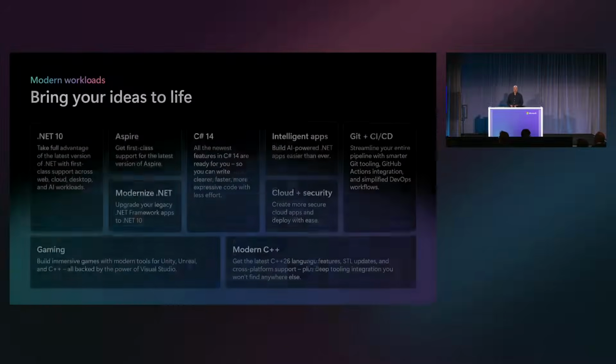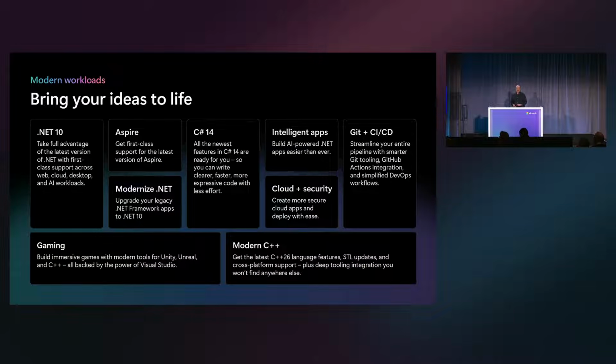So first of all, it is great for modern workloads. We just shipped .NET 10 last week at .NET Conf. There's some small print there, but the big points are in larger fonts. Got all kinds of great new stuff, and that is built right in and ships along with it.